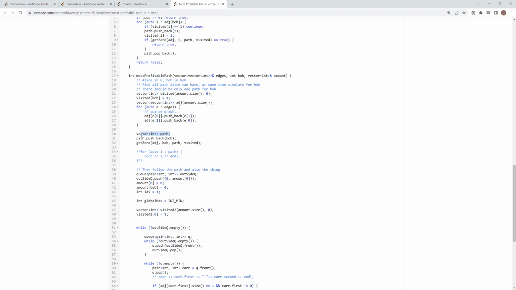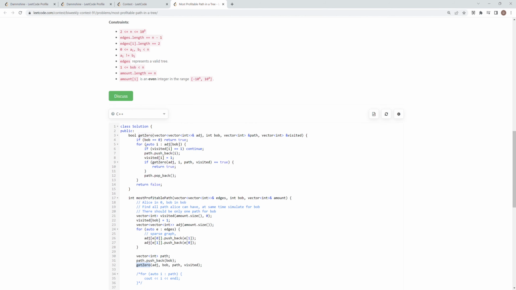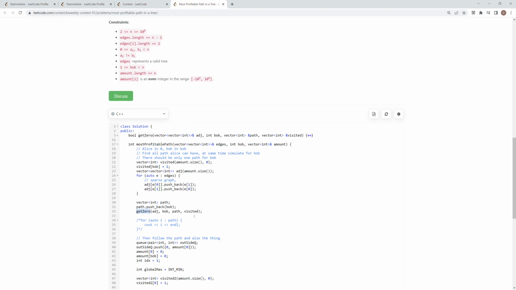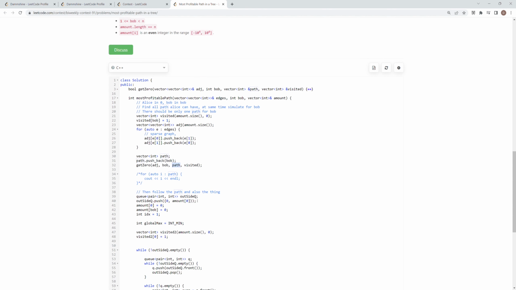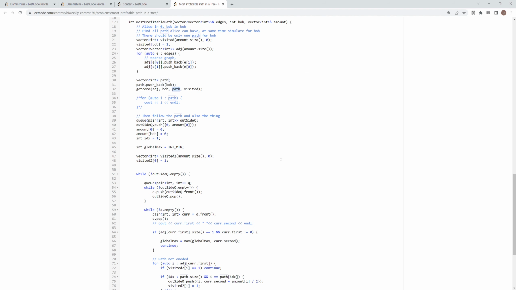And then we use a path, and then we do get zero. Get zero is actually a depth first search, as we can see here. So by using get zero, we get a path which stores the nodes between Bob and zero, and then we just simulate the process.